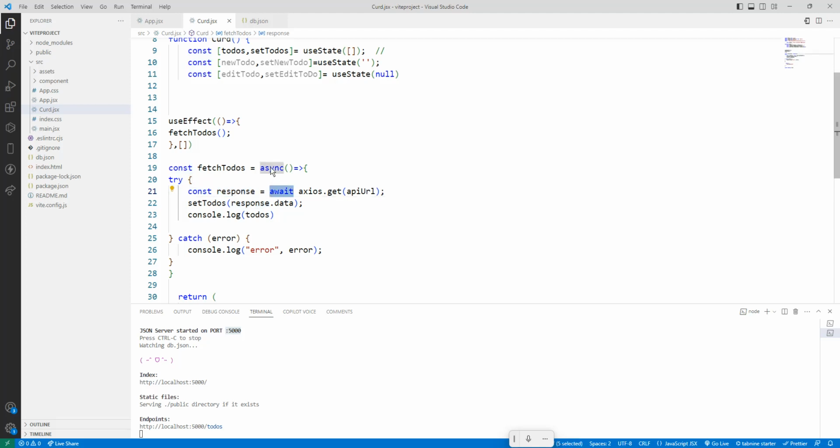Await. I will explain async and await. Axios.get. Axios is a package. So to fetch the API, we are using the Axios.get method. It is going to get the data.